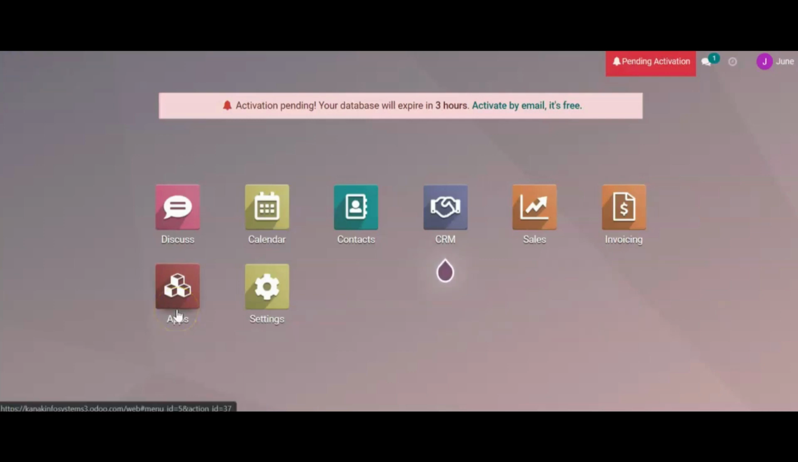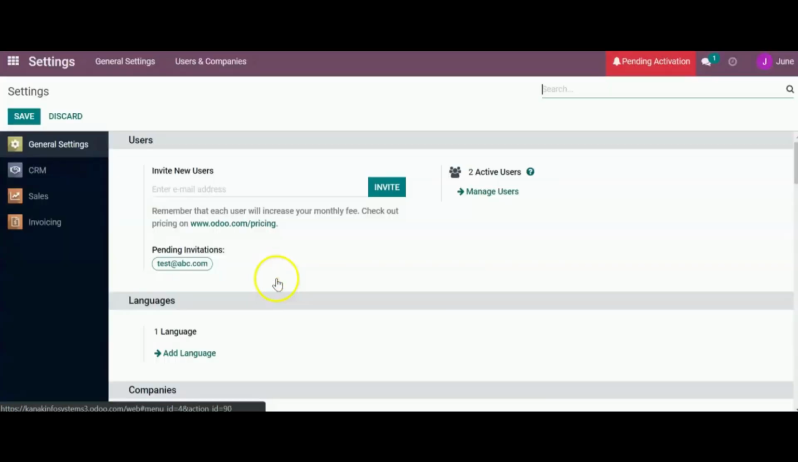Now we have come to the dashboard. Now we can check if that user has accepted the invitation or not. So we'll be clicking again on the settings. And here you can see that there is the pending invitation over here. Okay. So we can see here which new user has been added, what is the email address, and which invitations are pending. The people who have been invited here, but they haven't clicked on this activation email just yet.